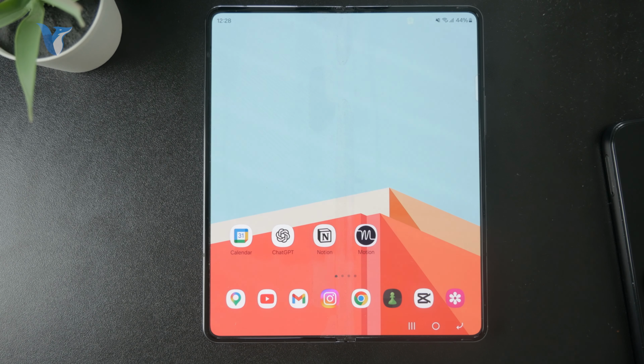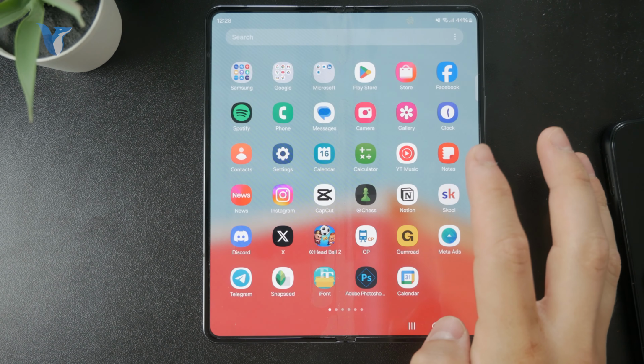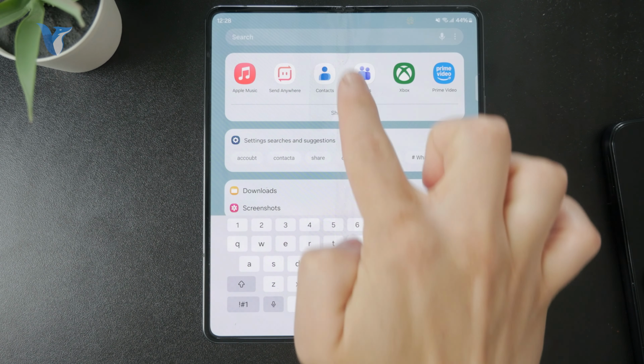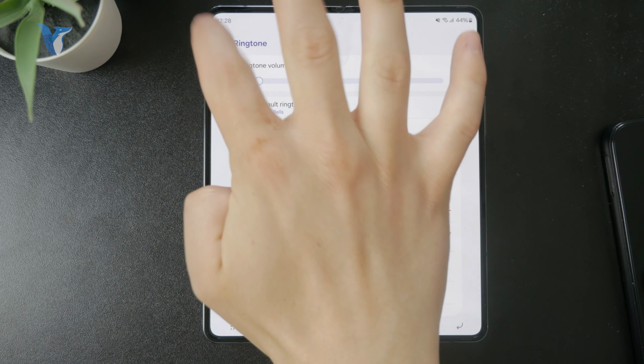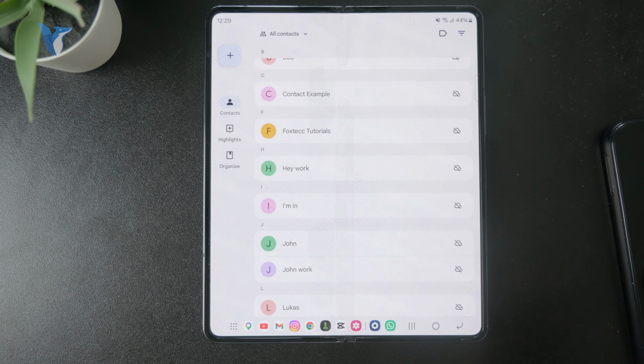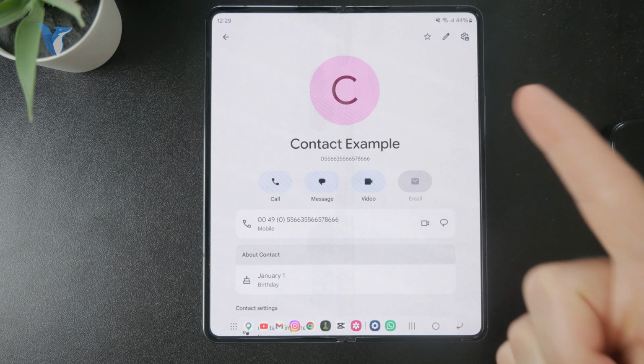So if we start with the Android, what you can do is to open up your Contacts application. I like to use Google Contacts for better features. So I get inside like this and find the person that I want to silence, right? So I have them stored in here.